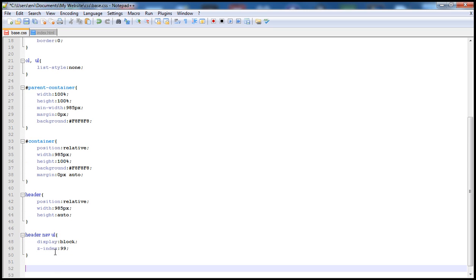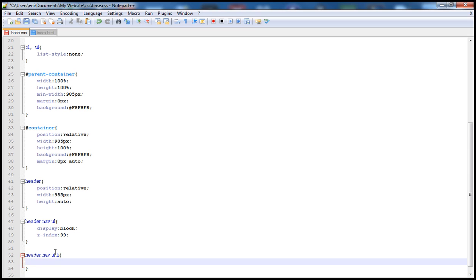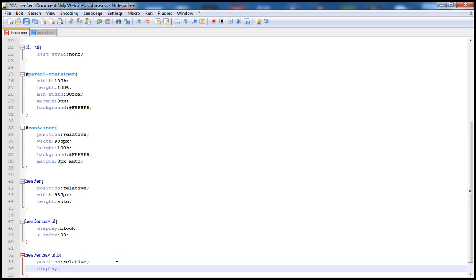Alright, next we're going to type header, nav, ul, and li. Now I'm going to type position: relative. So I want to set the position of the list item relative to the unordered list. Next I'm going to type display, and I want to display it as inline-block. So this will display it horizontally.